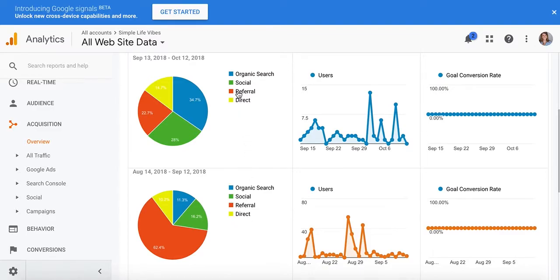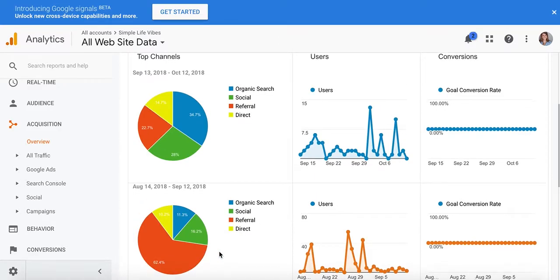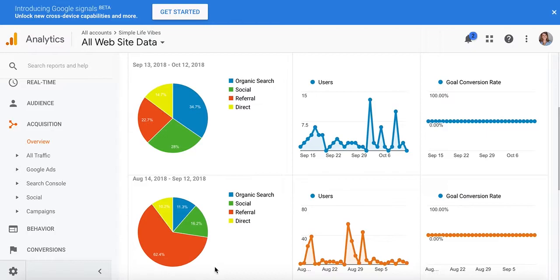So here we can see that the orange is referral. The first month, the first 30 days that I'm looking at, from middle of August to middle of September, most of my traffic was coming from referral sites. Now, these are great if you've got guest blog posts on other websites or you're getting featured on different directory listings. But honestly, I want to see more organic search traffic, that's website traffic coming from Google or Bing or Yahoo, and I want to see more social media traffic.